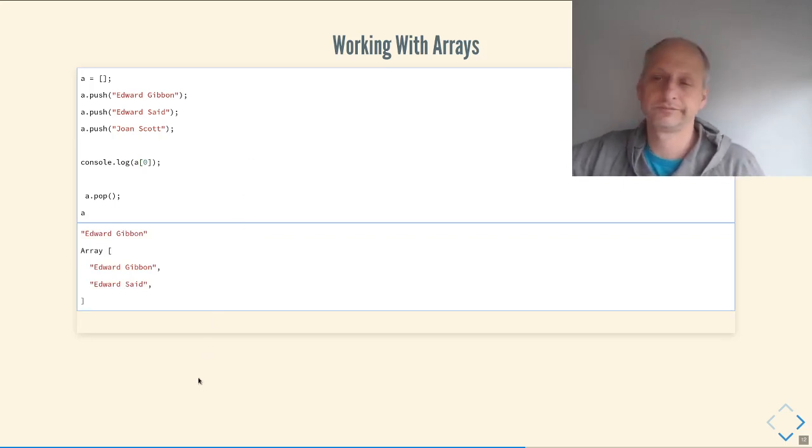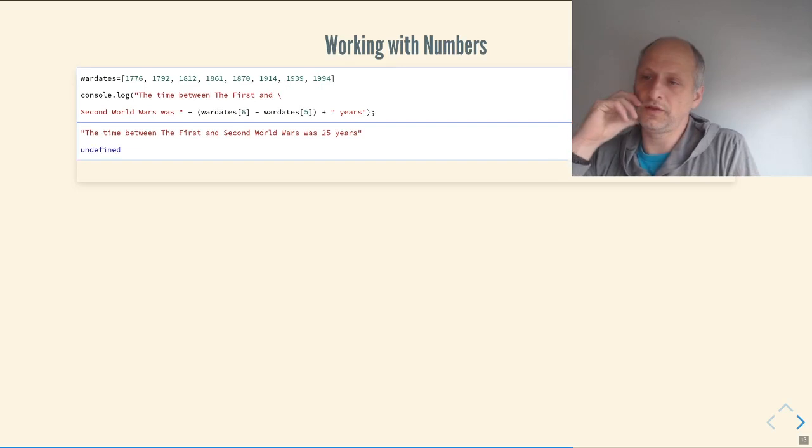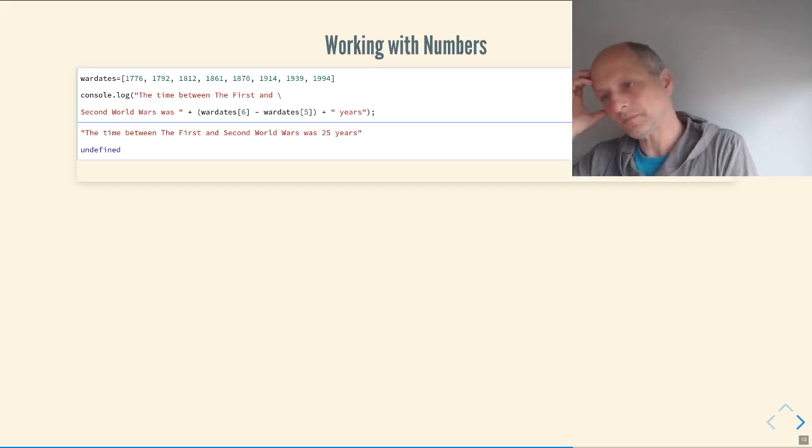Okay, so fool around with that a little bit. And here we are with an array of numbers, and we can see something interesting here. The array is a set of years in which wars took place: 1776, 1792, 1812, 1861, 1870, 1914, 1939, 1994. Maybe you know all of these dates, and maybe you only know some of them.